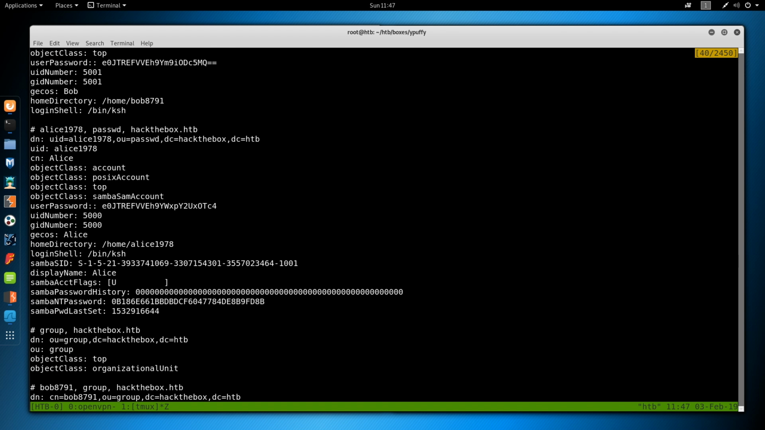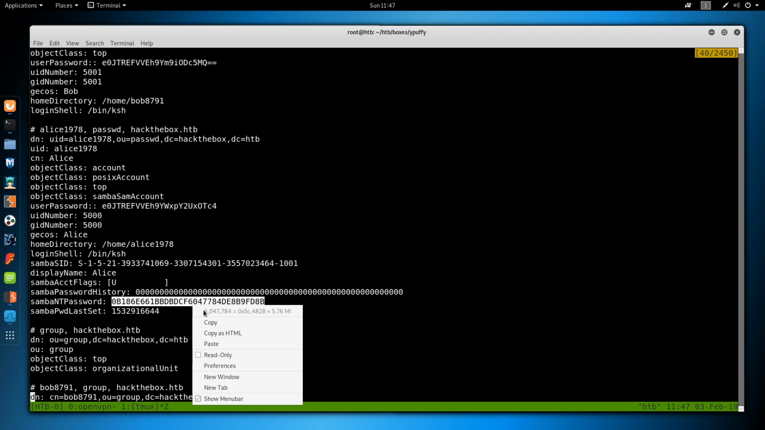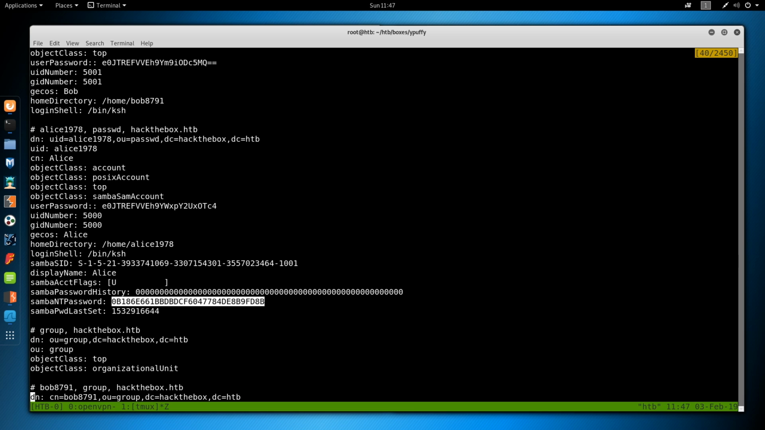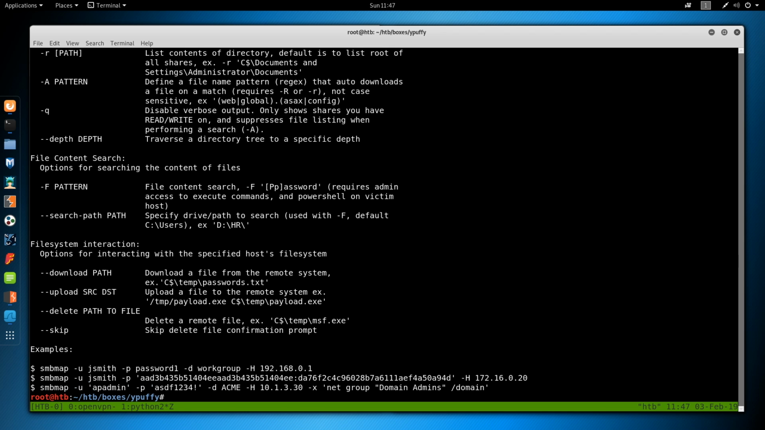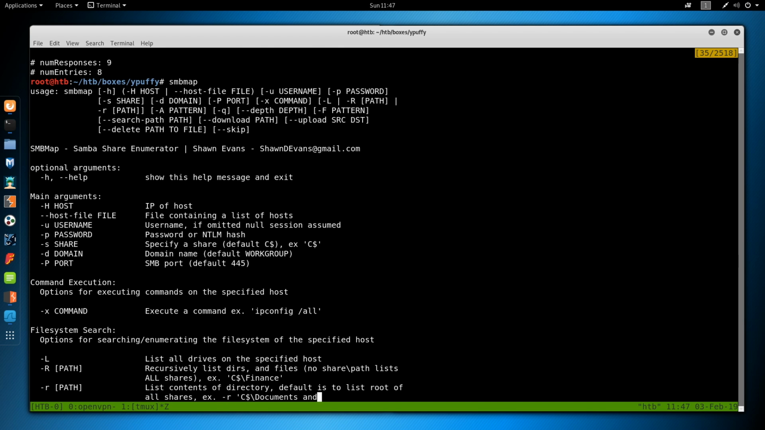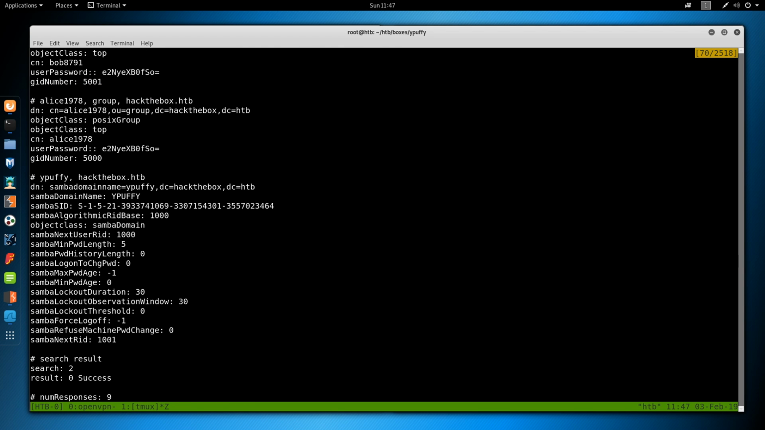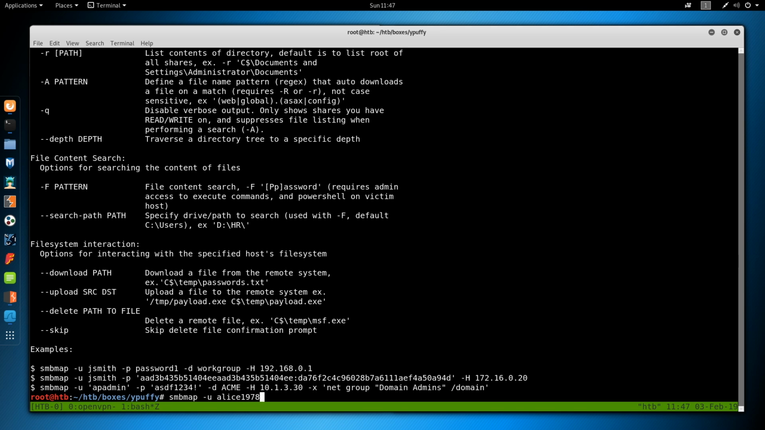So we do have information for Alice and an SMB NT password. So let's see if this is a valid password for Alice with a PassTheHash. And the tool SMBMap can do this. So we do -u, Alice, what was it, 19 something, 1978, -p, and we want the hash.